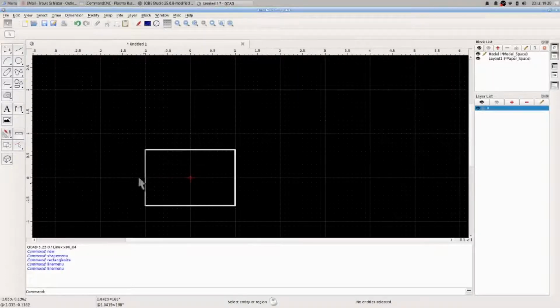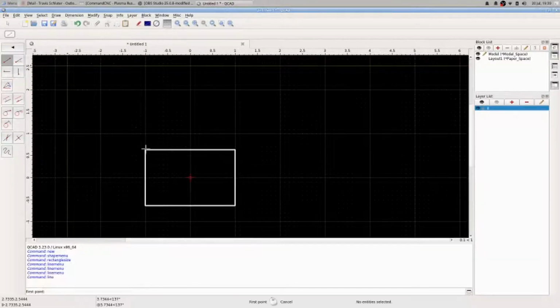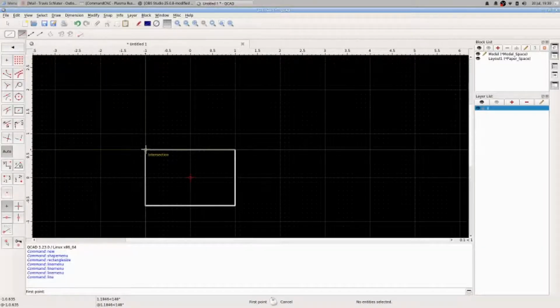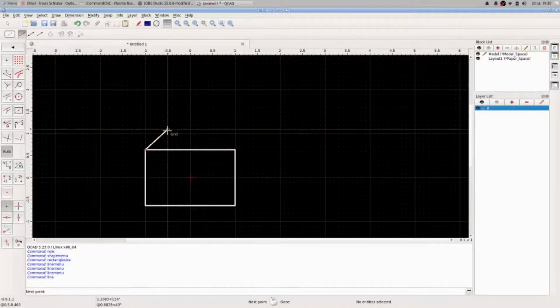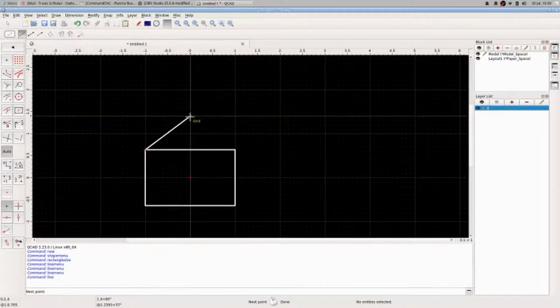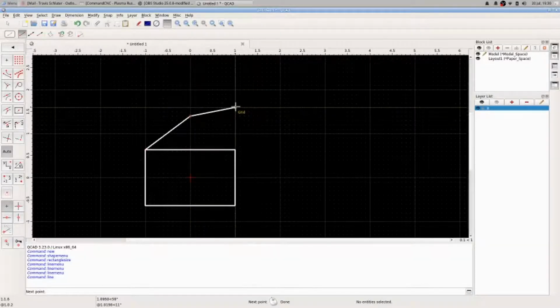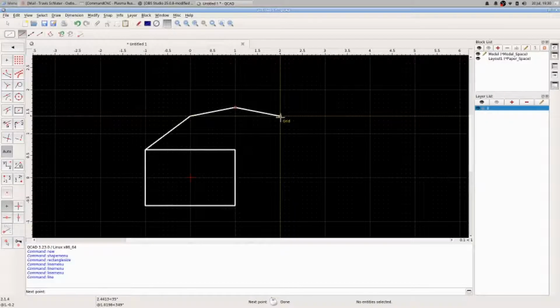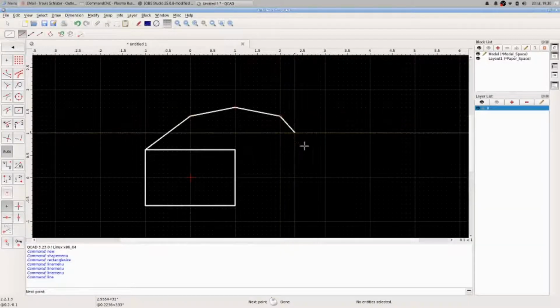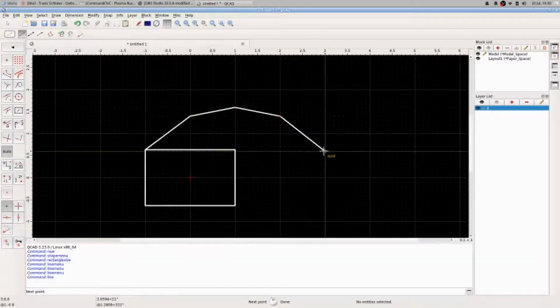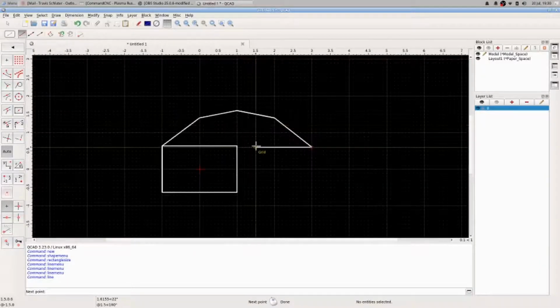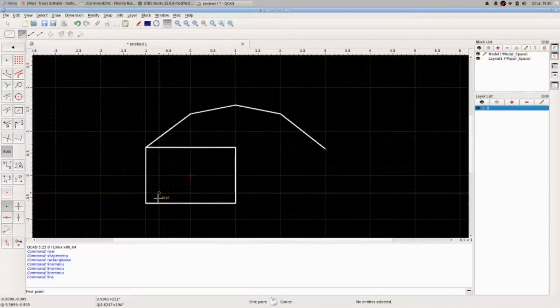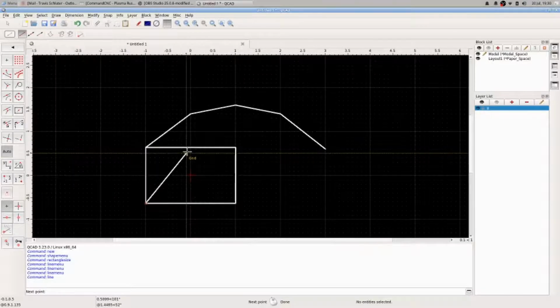I need to draw a line. Create a line from point to point, intersection. I will bring it up to about there, there, there, to there. Right click, draw another line.